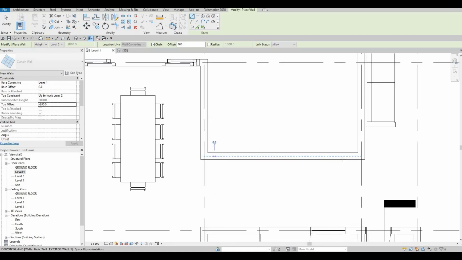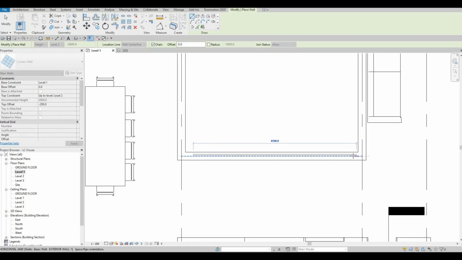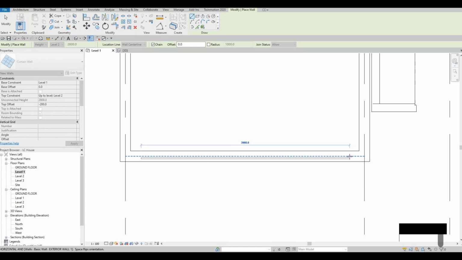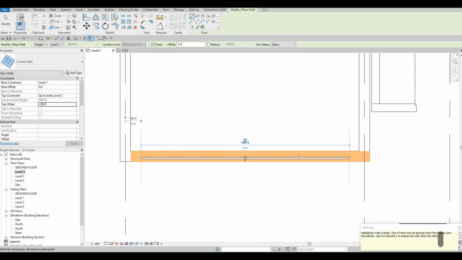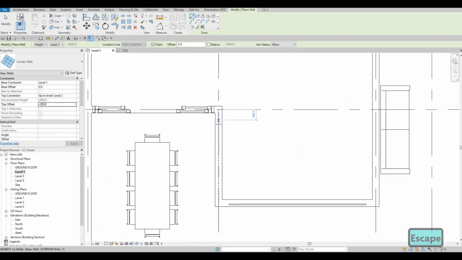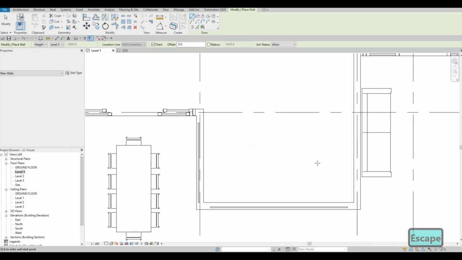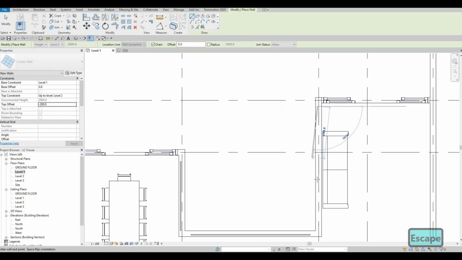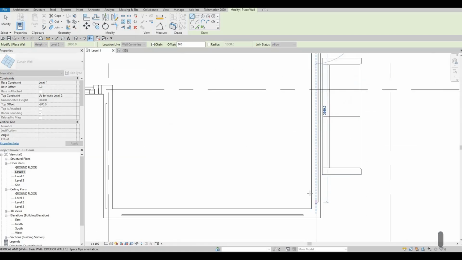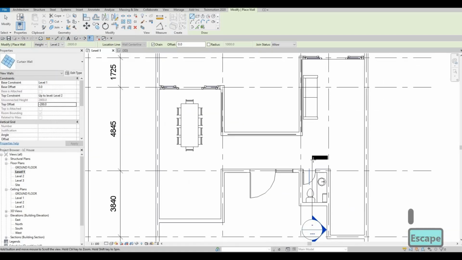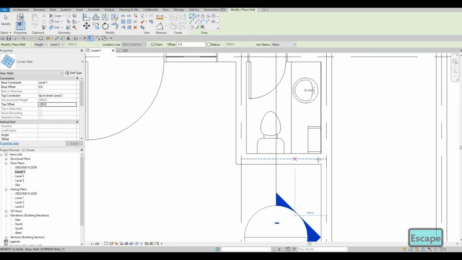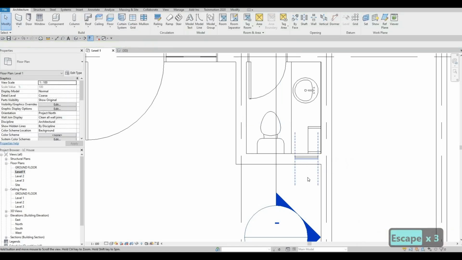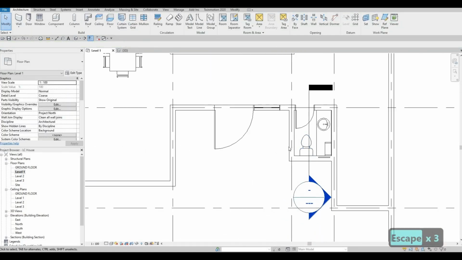So now we're going to add a curtain wall right here, but flip it on the other side. Okay, we flip it on the other side, and then we need to add one more right here as well. And then we need to add one more right here, flip it on the other side. And then we want to add a window right here as well, just to have a window on the powder room right here.